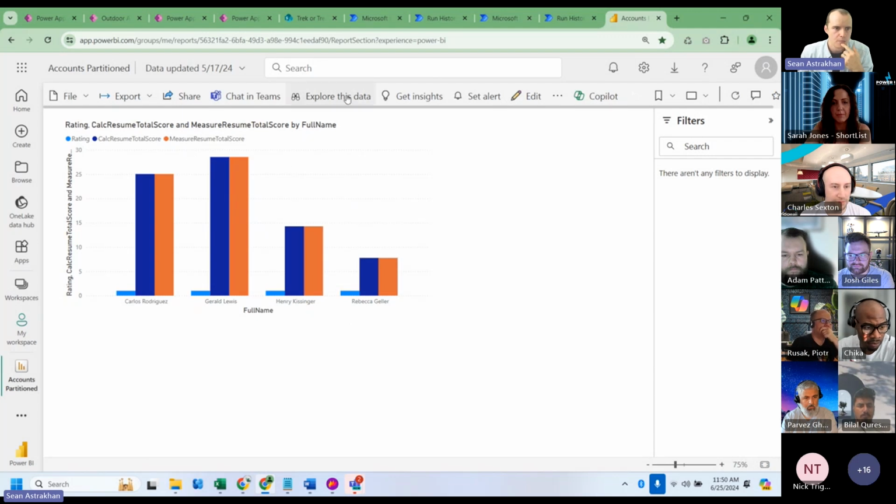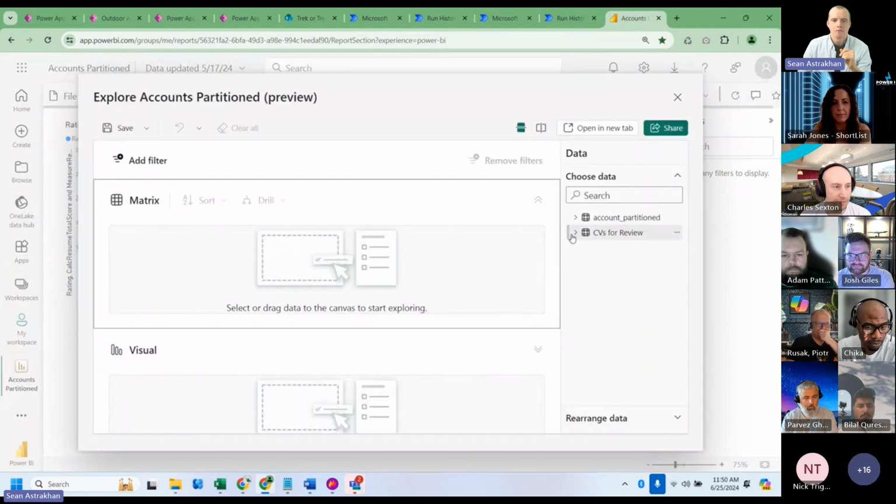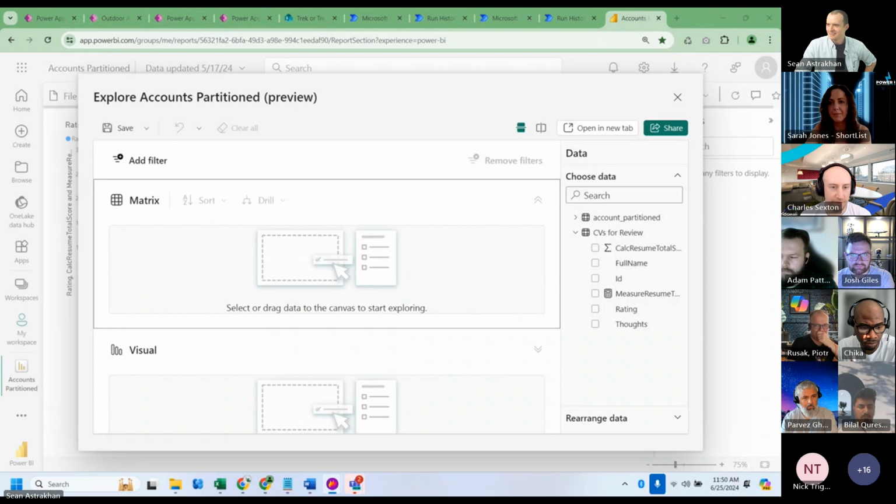Now, there should be a button there to explore this data. If we look right here, we have a calculated field and we have a measure. But as you saw, they're doing the same thing. Are there any Power BI people here who can tell me the difference between a calculated field and a measure? Anyone? I know we have some gurus who are being quiet.